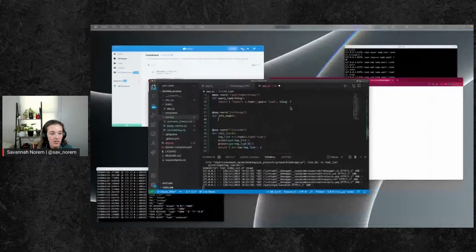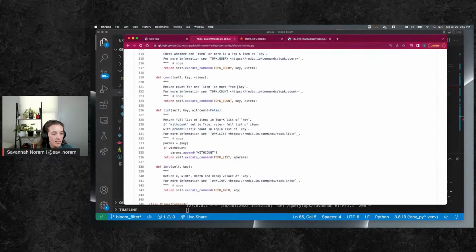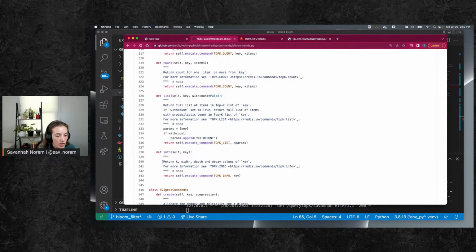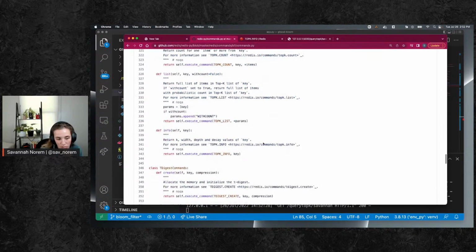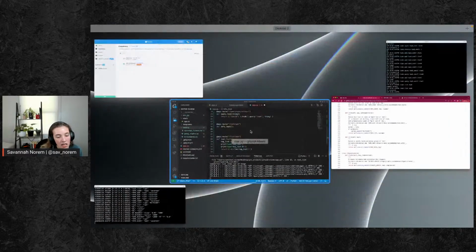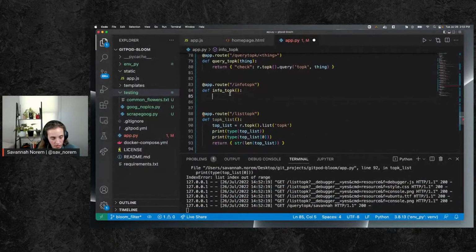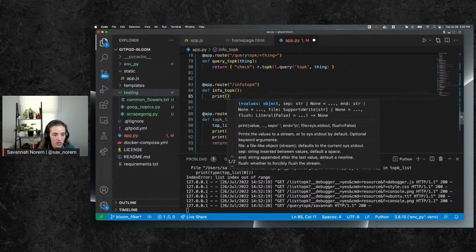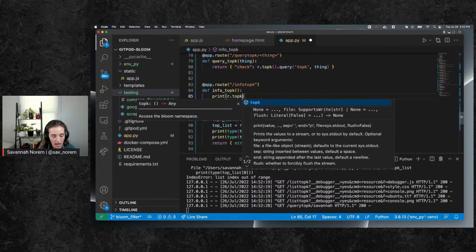So we'll get, but the reason I went to look at this is to see, it says it returns K, the width, the depth, and decay values of K. I don't know what structure that's going to be in. So let's go print r.topk.info.